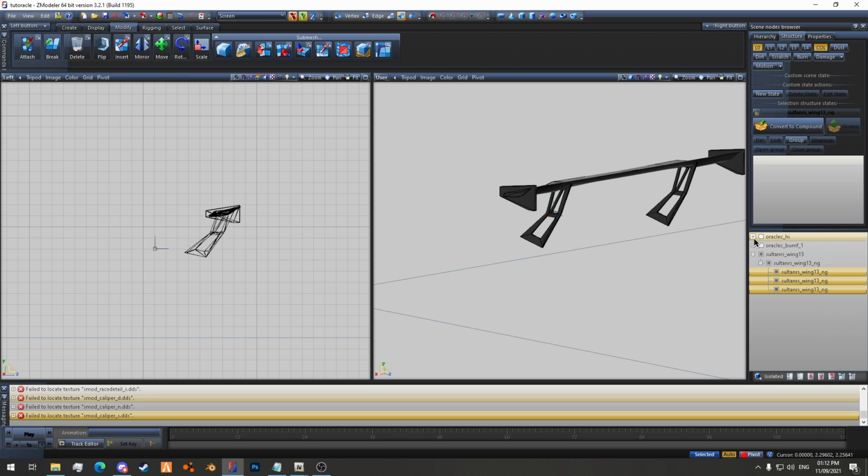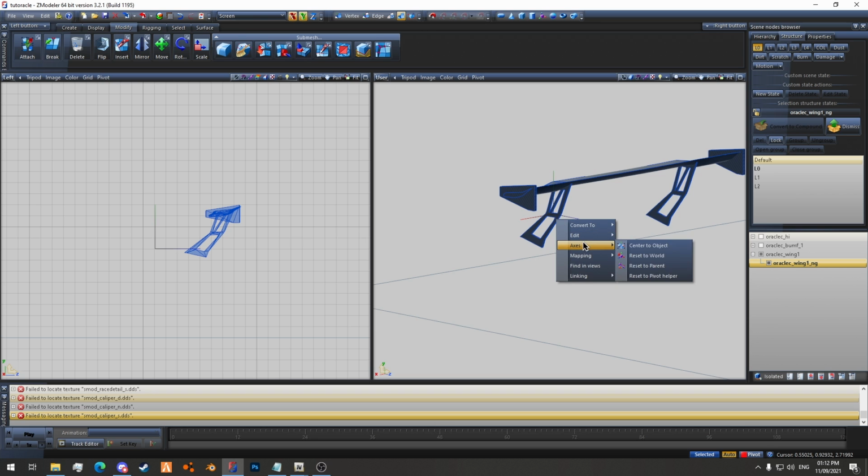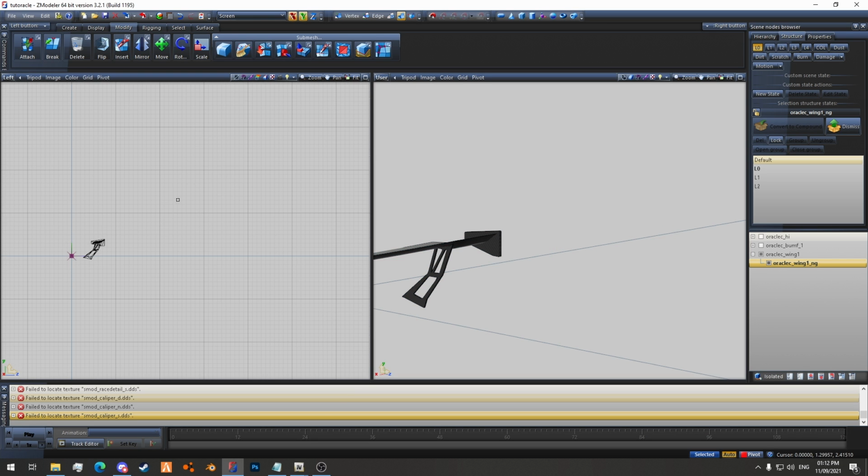Okay, so that's set up. I'm going to rename this to Oracle C Wing 1. And then I'll turn off the collision, level of detail and L0 as well. Convert this to compound, lock it, turn on L0 and then drag and drop for each LOD. Then we'll reset this to world, like so.